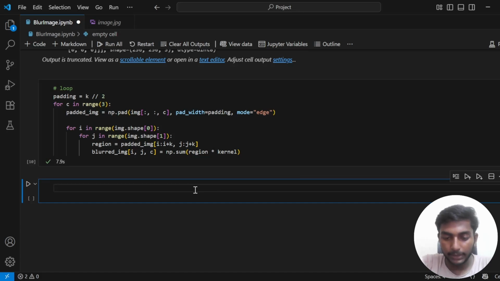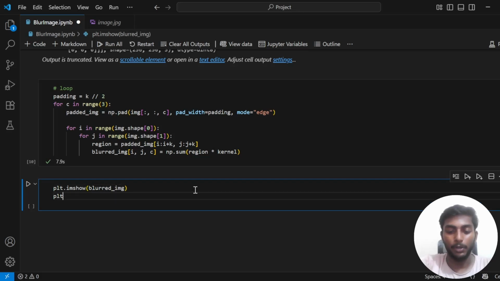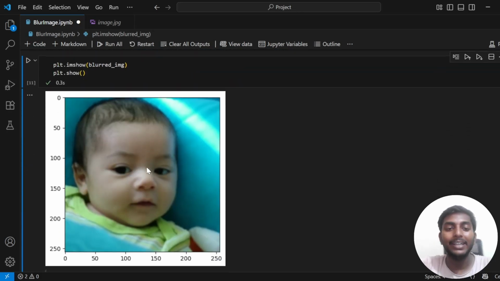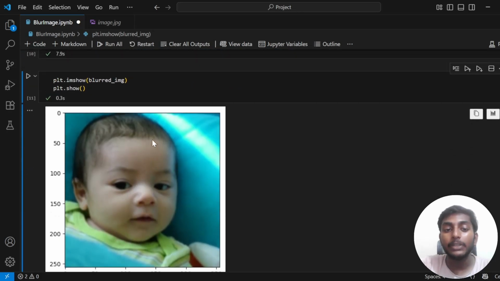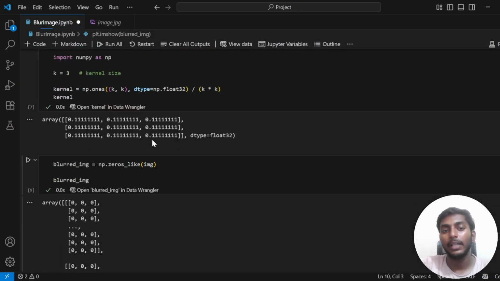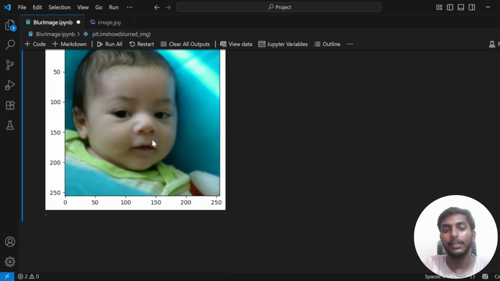So for that we use plt dot imshow, which is the blurred image, and plt dot show. Let's run it and see. Now this is much more blurred than the actual one. You can compare it: this is the actual image, this is the blurred image.